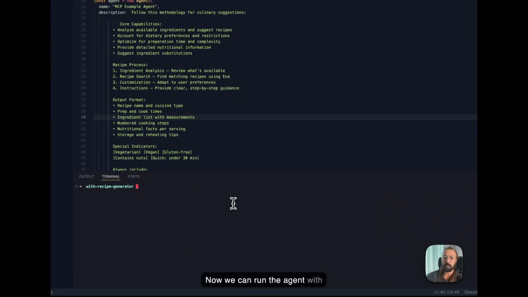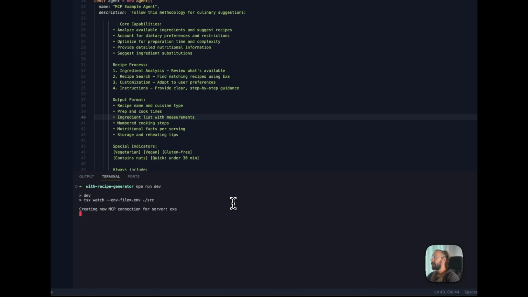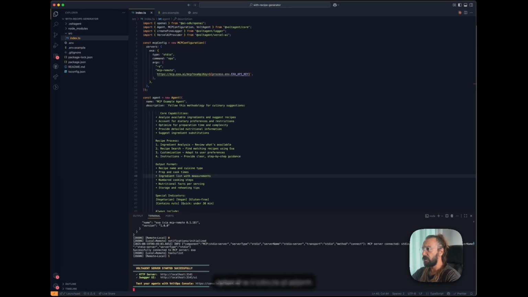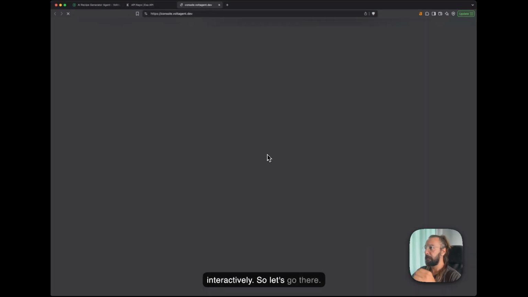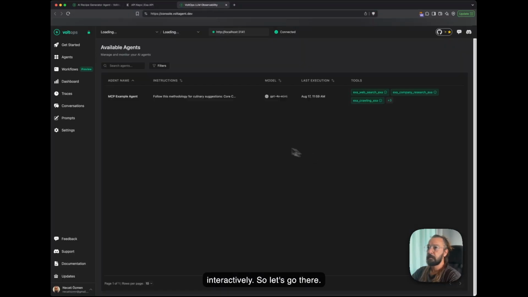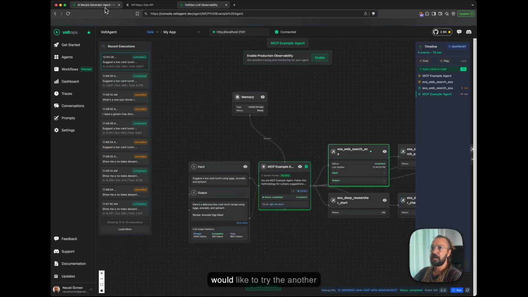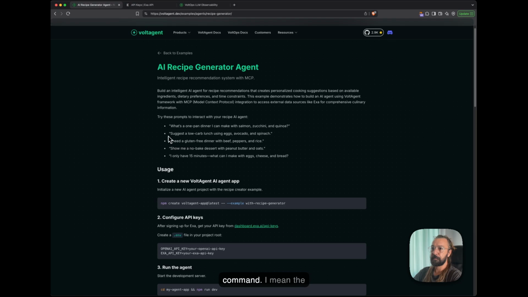Now we can run the agent with the npm run dev command. Once it's running, you will see VoltAgent start up and open the VoltOps platform, where we can test the agent interactively. So let's go there. And this is the agent we were working on. This time I would like to try another prompt.